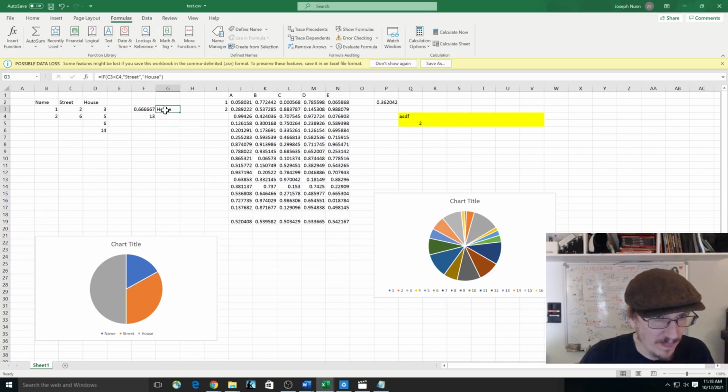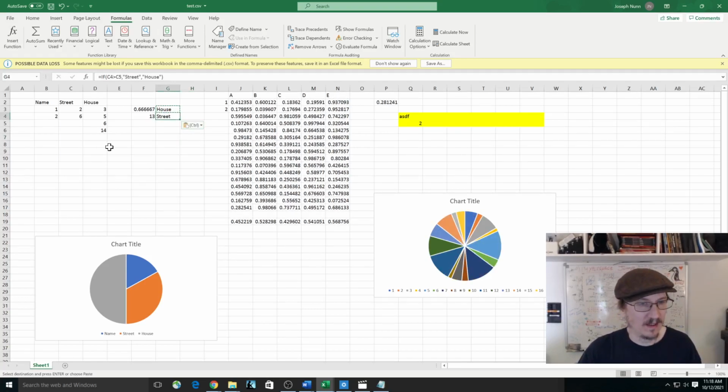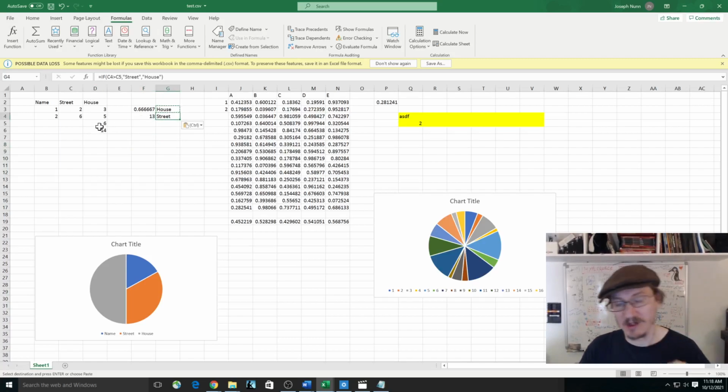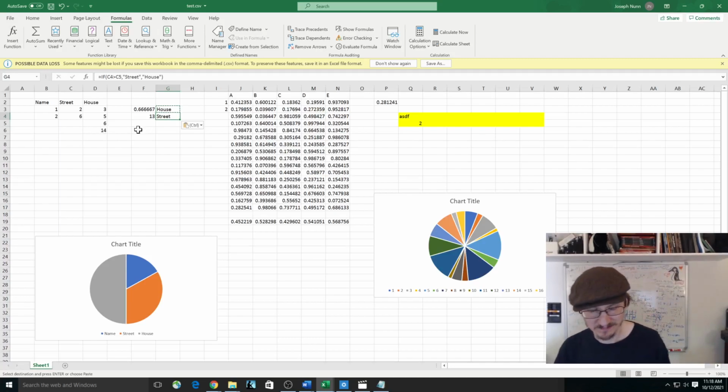But if I come here, paste that function into this box, you can see that now it returns street. Remember, it updated the column, it updated the row, even when I copy pasted it. Excel's smart that way. All right, I think that's enough for the first video.